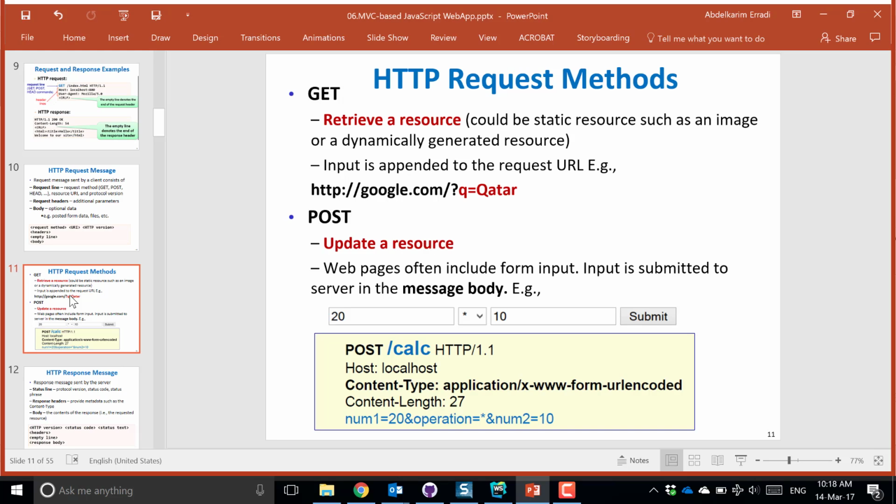So post is to send some input to the web server for it to do something with it. In this case, we're asking the server to do some computation. We might ask it to create, let's say, a book, or get a list of books, or register a course, get a transcript, whatever the request might be. It's clear the difference between get and post. In both of them, you can pass parameters. But how do you pass parameters with a get request? In the URL.